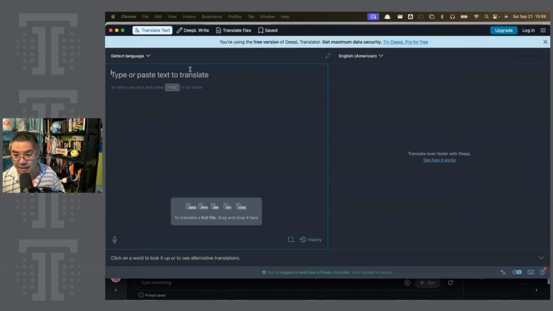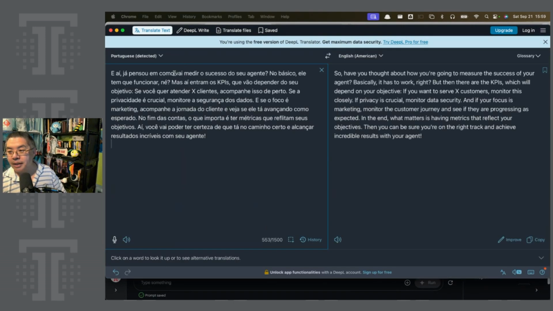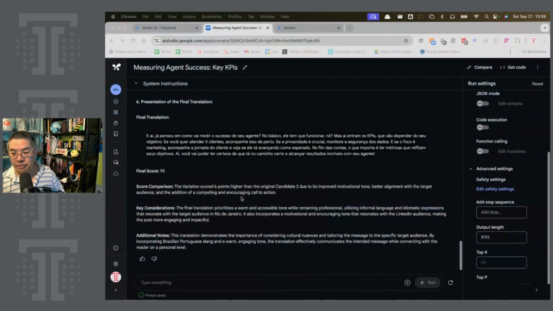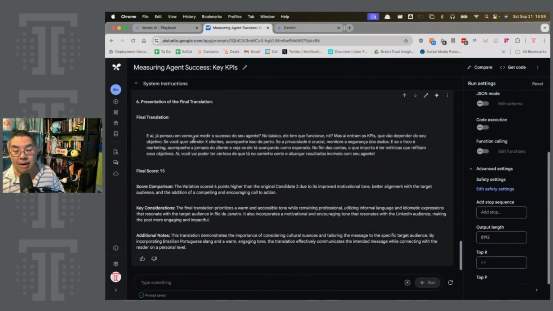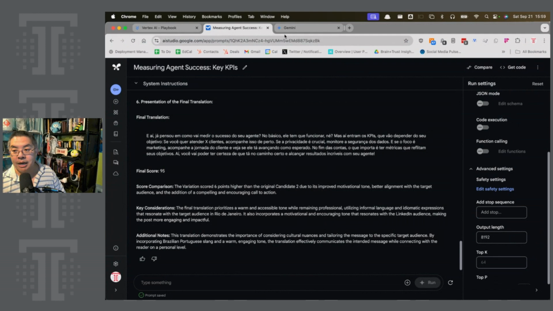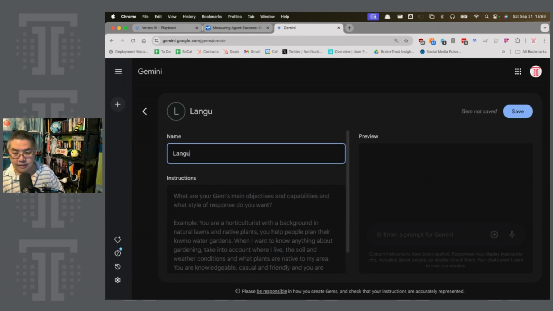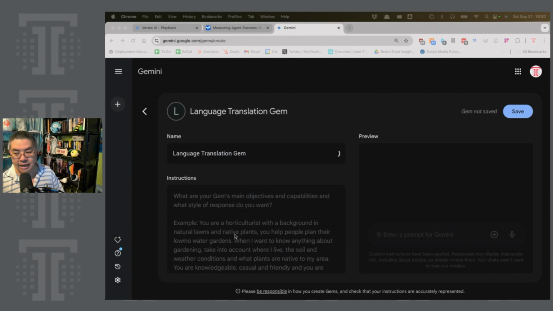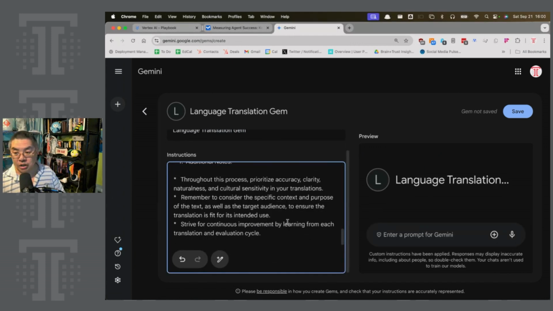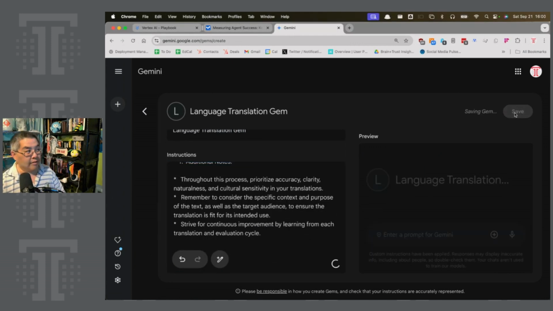I'm going to open up the DeepL translation software here and ensure that, yeah, okay, the text matches what I put in. So it at least did the translation reasonably well. So that's prompt, right? Prompt in a generative model. Our second step, the evolution, would be to turn it into a gem. Right? So we're going to start a new gem here. We're going to call this, and we're going to take our exact same system instructions and hit save.